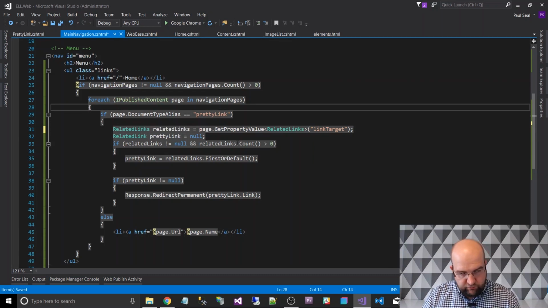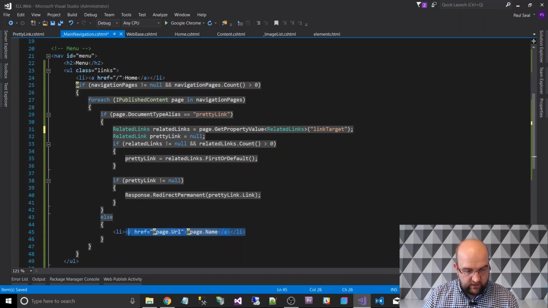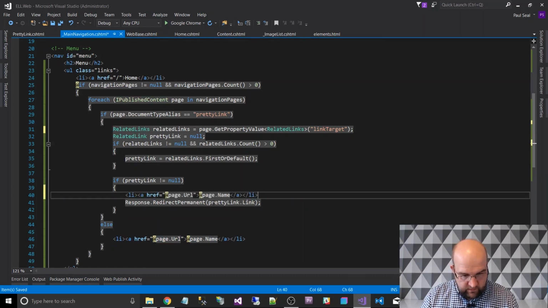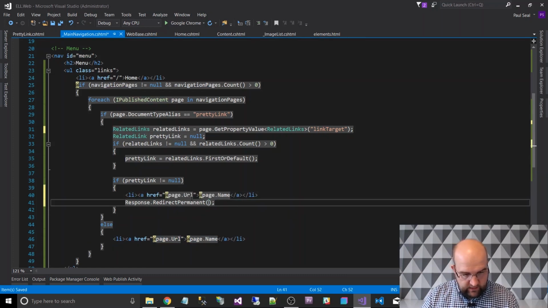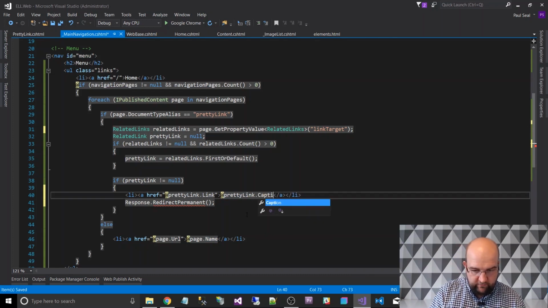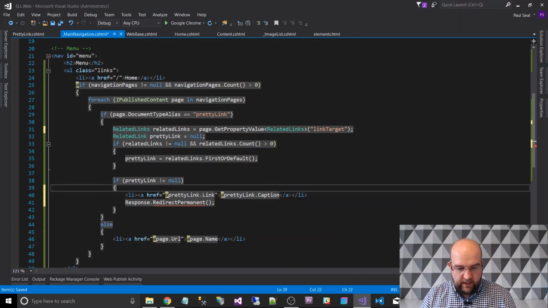Then it finds the related links. It sets the pretty link value to be it. And if the pretty link isn't null, then we want to render the link using that one. So we can just do that there. And then in this property here, we can do prettylink.link. In this one here, we can do prettylink.caption. So if we wanted to, we could have that different to the name. So that helps with that.